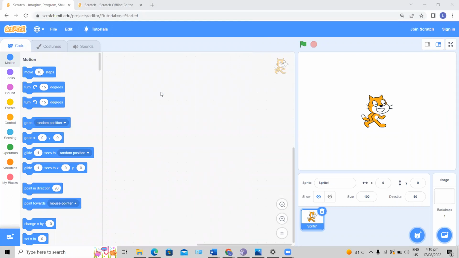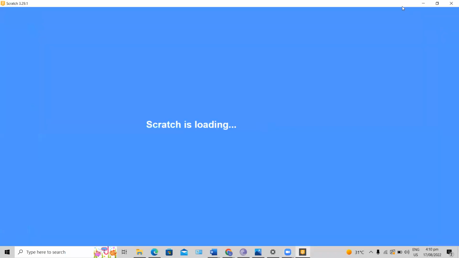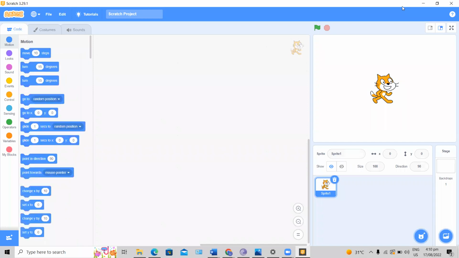Today, we are going to work on 2 projects on Scratch, and it's very easy. And sorry, today the internet has not been good. So let's wait for Scratch to load. Okay, welcome learners to your very first Scratch programming.